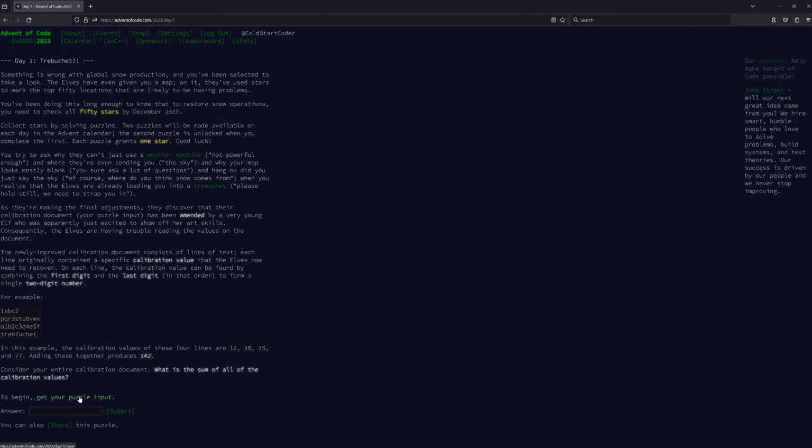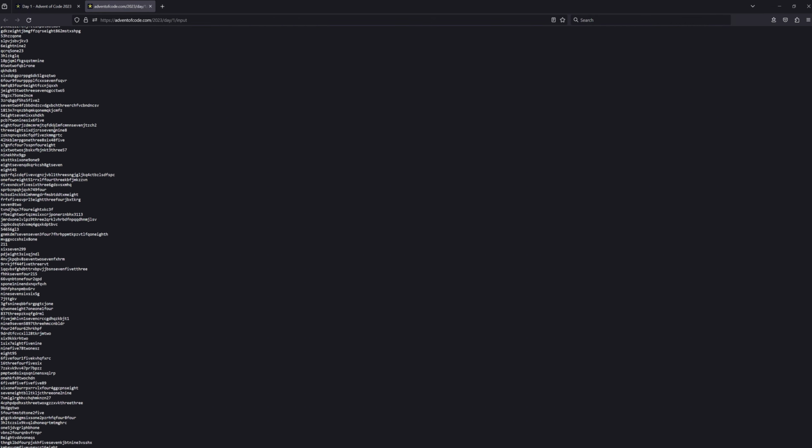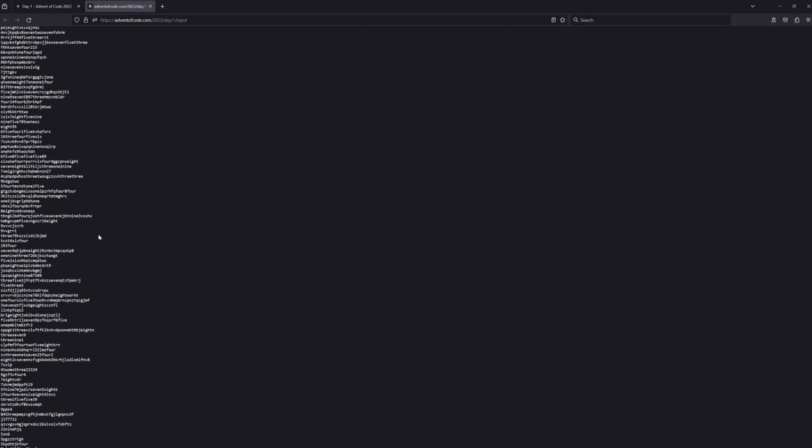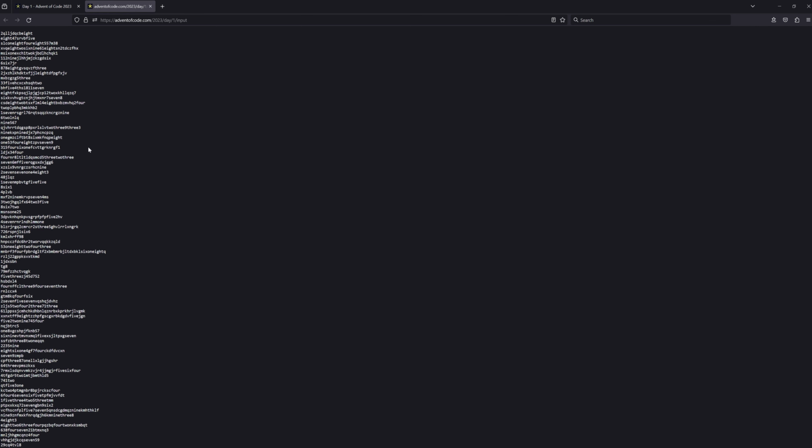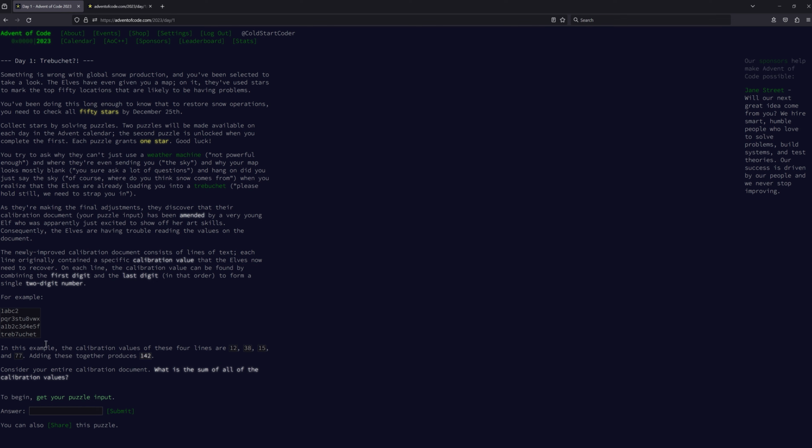And speaking of the actual input, this is our input for the actual puzzle itself. So this is going to be pretty straightforward. All we have to do is take this input here and probably take this example just for good measure and write something to extract those numbers for us. So let's go ahead and jump into the code.